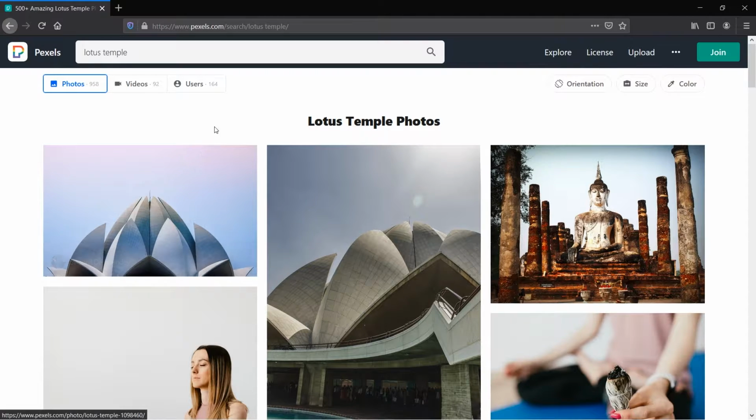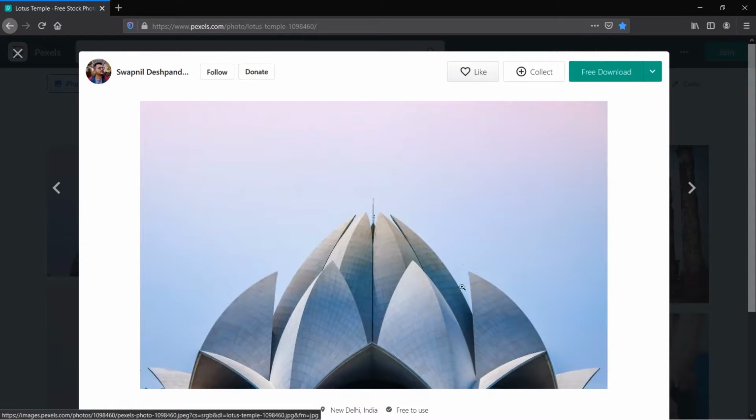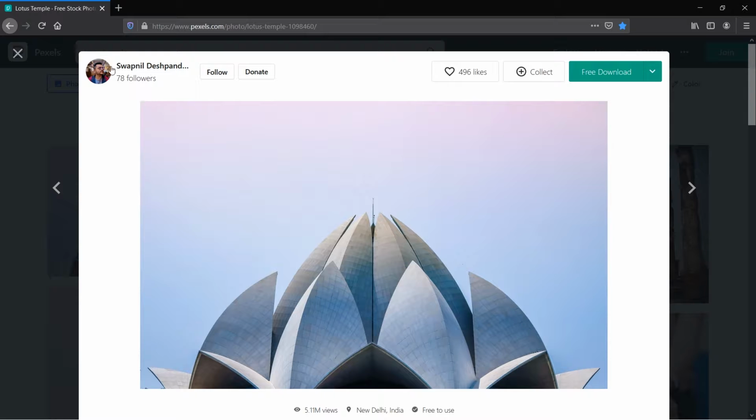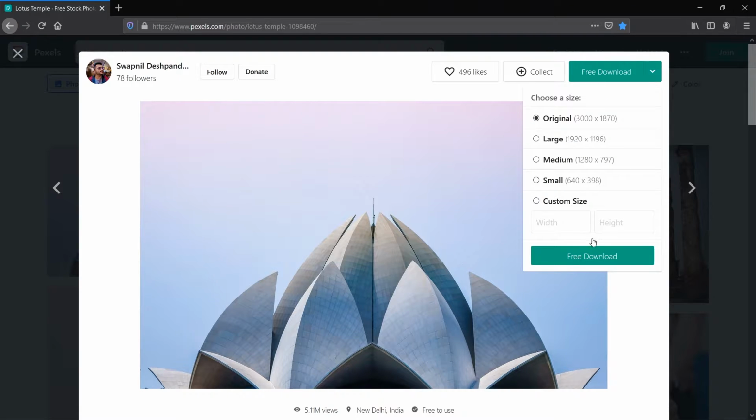For those of you who don't know, the Lotus Temple is a famous temple in New Delhi, India. There's really no other reason I'm using this photo, but I just think the building looks really cool. So you guys can use any image you want. Yeah, this is uploaded by a person called Swapnil Deshpandey. And you just have to click on the free download button to download this image.